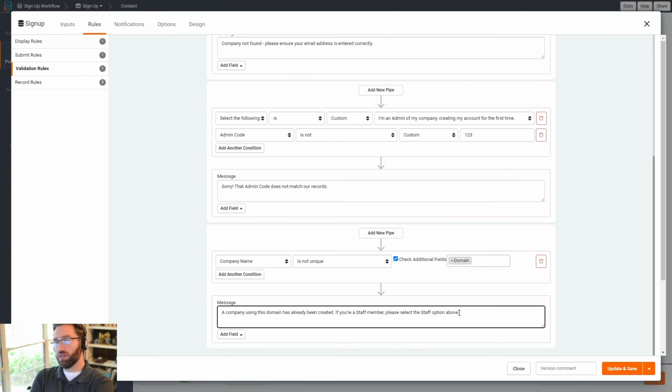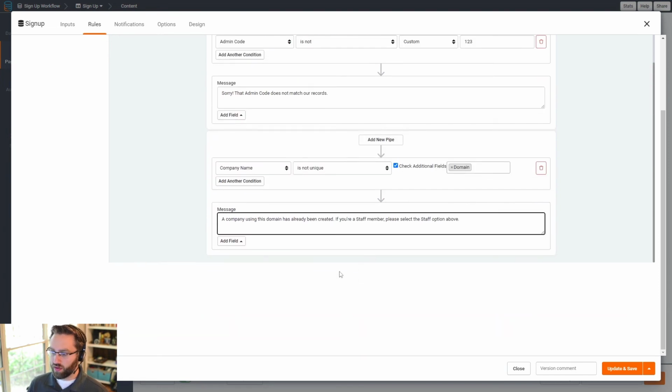I suppose I may have made a slight mistake. It just occurred to me that an admin could potentially make a second company, but I don't know if that's necessarily a bad thing. Maybe they could, right? Maybe they're allowed to. I don't know. Right, but this is only going to stop them from creating the same company twice, right?